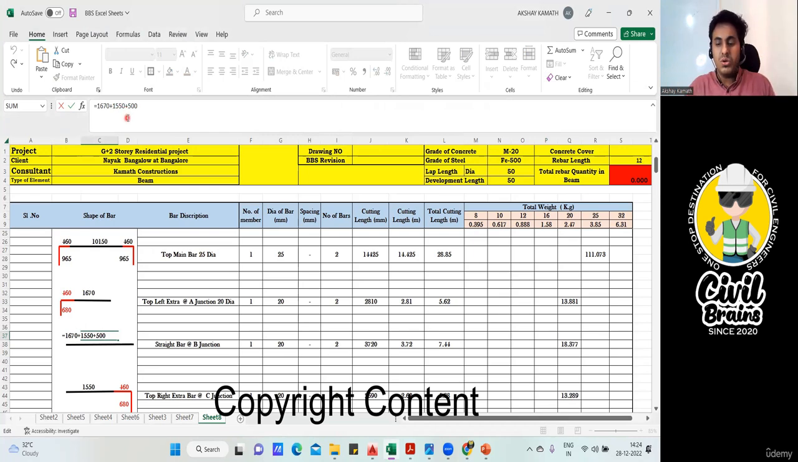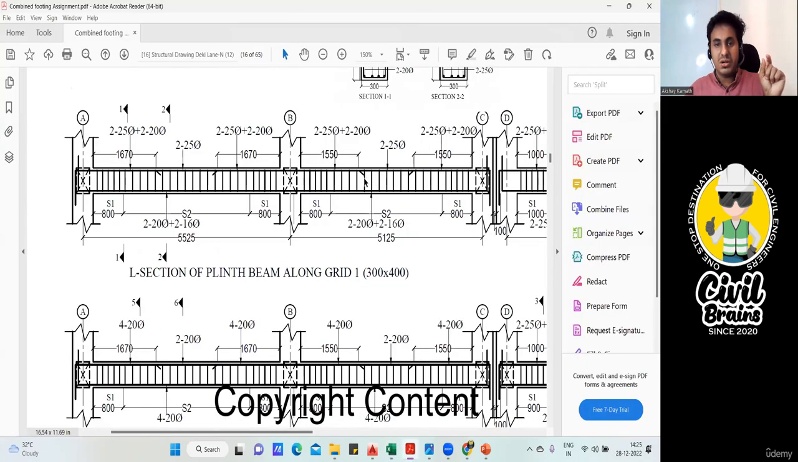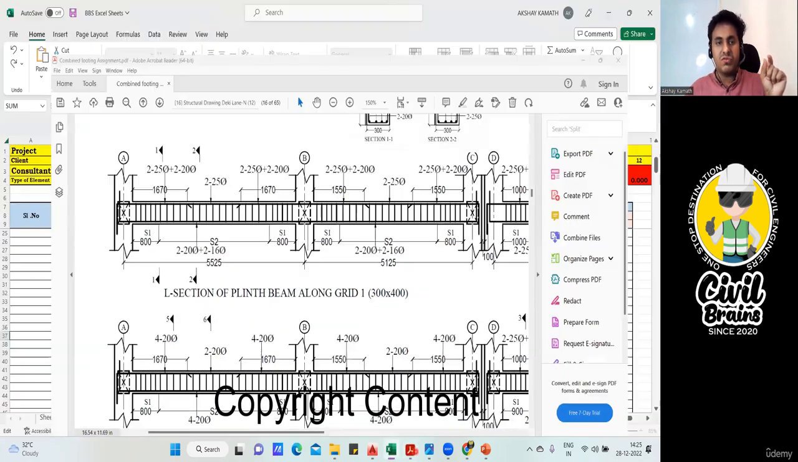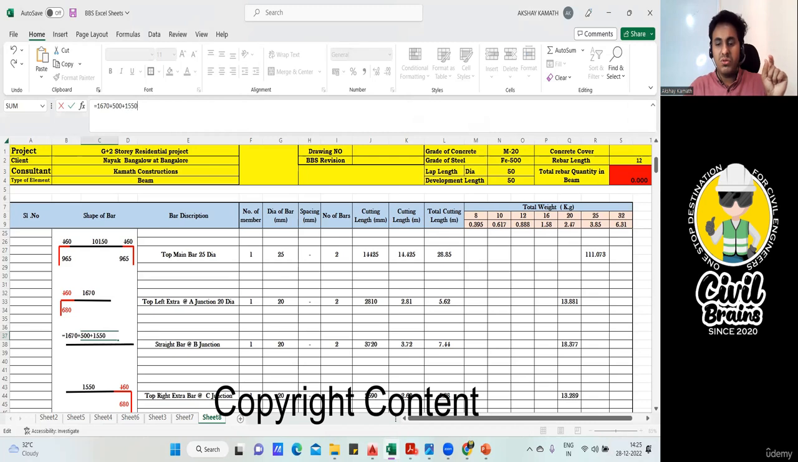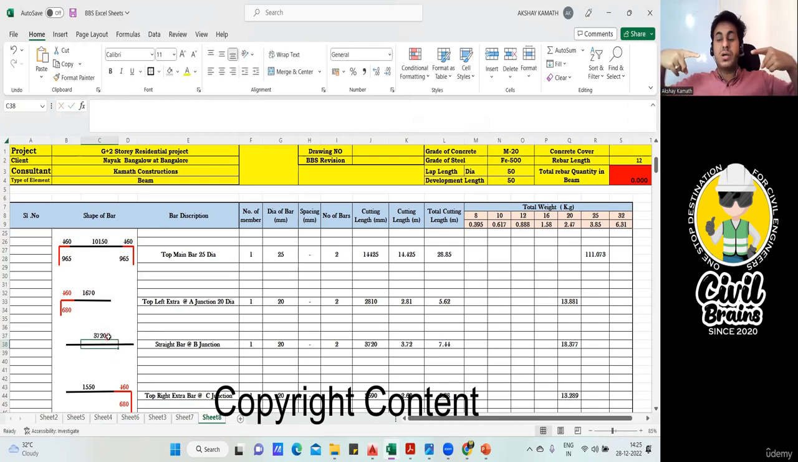If you want to be more accurate, you can bring it to the other side also. That is 1670 plus 500 for the column, and on the right side it is mentioned 1550. Add 1550, enter, finish. So 3720 is the bar which you need to cut, bring, and place on the site practically.